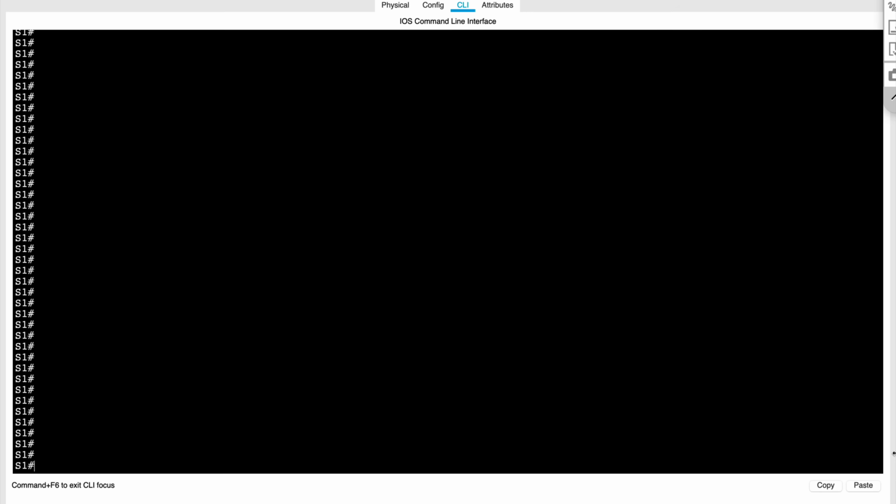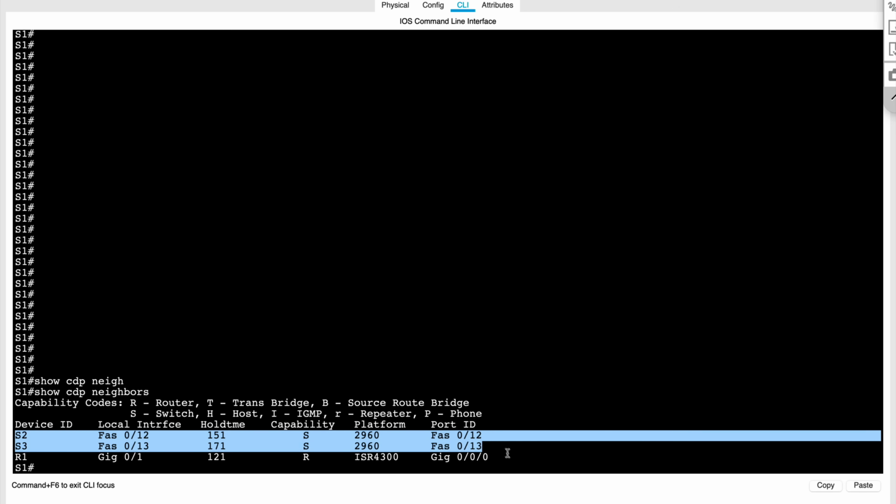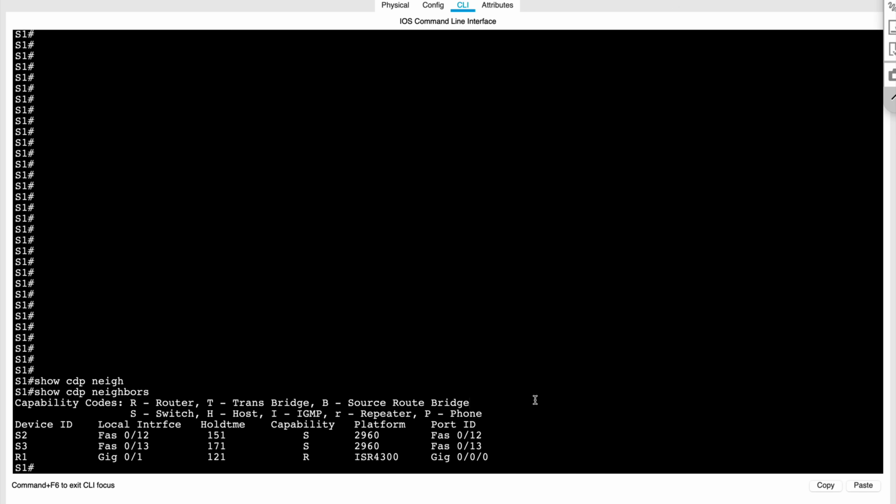Here I am on switch 1. Here's the magic command you want to know. Show CDP neighbors. On switch 1, what I can see by running this command is that I've got 3 different devices that are plugged into me. And those 3 devices are, I've got switch 2 plugged into me over FastEthernet 0/12.